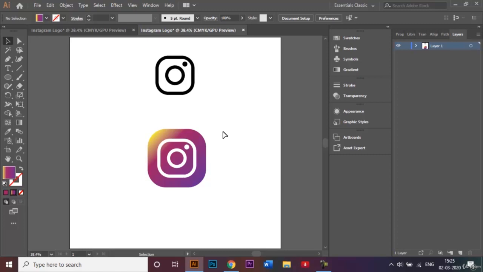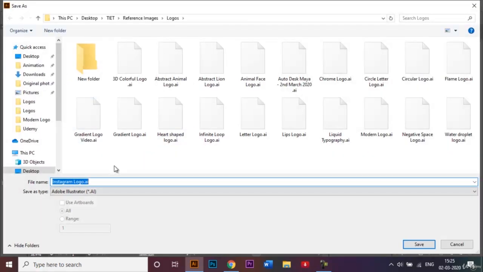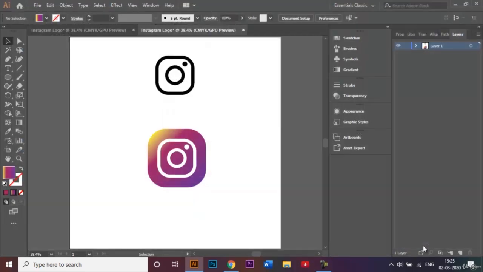Once that's done, we can also save our file. In order to do that, I'll go to File, then Save As. By default, my file name is the same as my document name, which is Instagram logo, and my save as type below is going to be Adobe Illustrator. I highly recommend that we save our file in this format so that in case I want to make any further changes, I can easily access my AI file. We save our document like this and click OK. And there you go. We have now successfully made our Instagram logo, and it's also saved in an AI file.